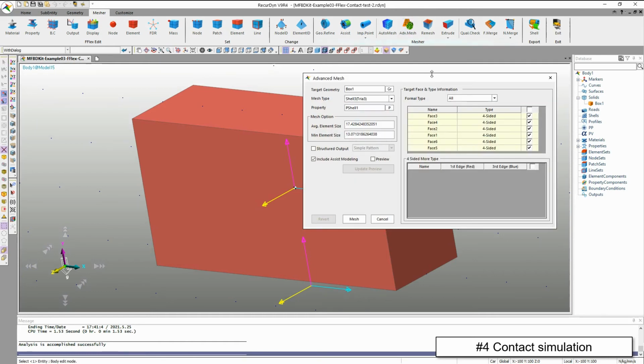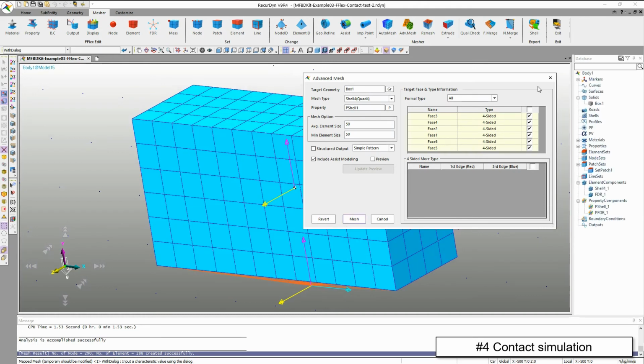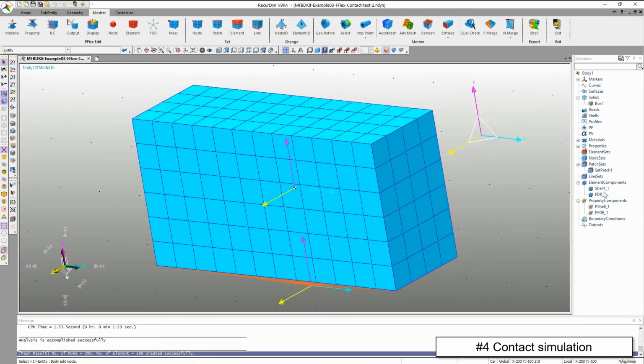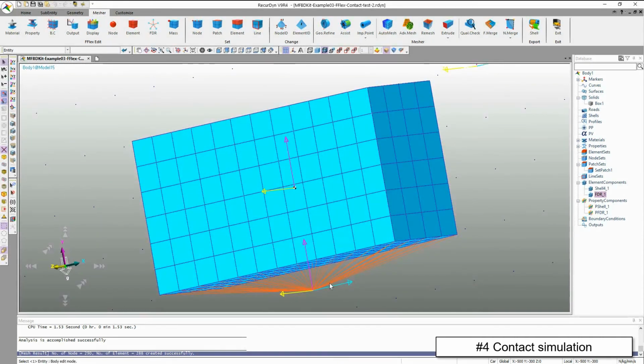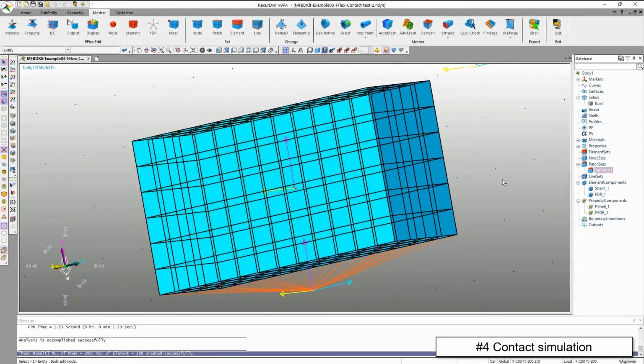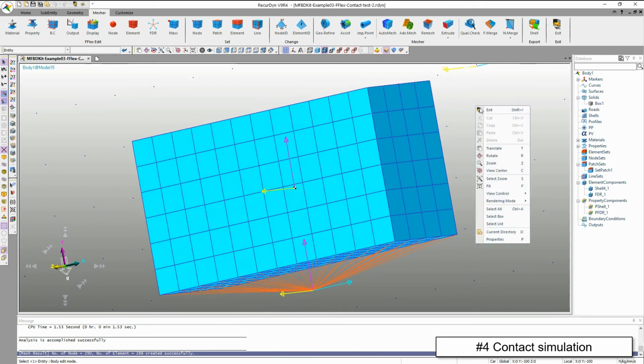Let me show you how to use Advanced Mesh this time. For a shape with 4 edges, Advanced Mesh can create a higher quality mesh than Auto Mesh. Let's use Shell 4 and input 50 and 50 for min-max respectively. As you can see, FDR is created at the bottom, and a patch set is also created. Now exit the mesher.